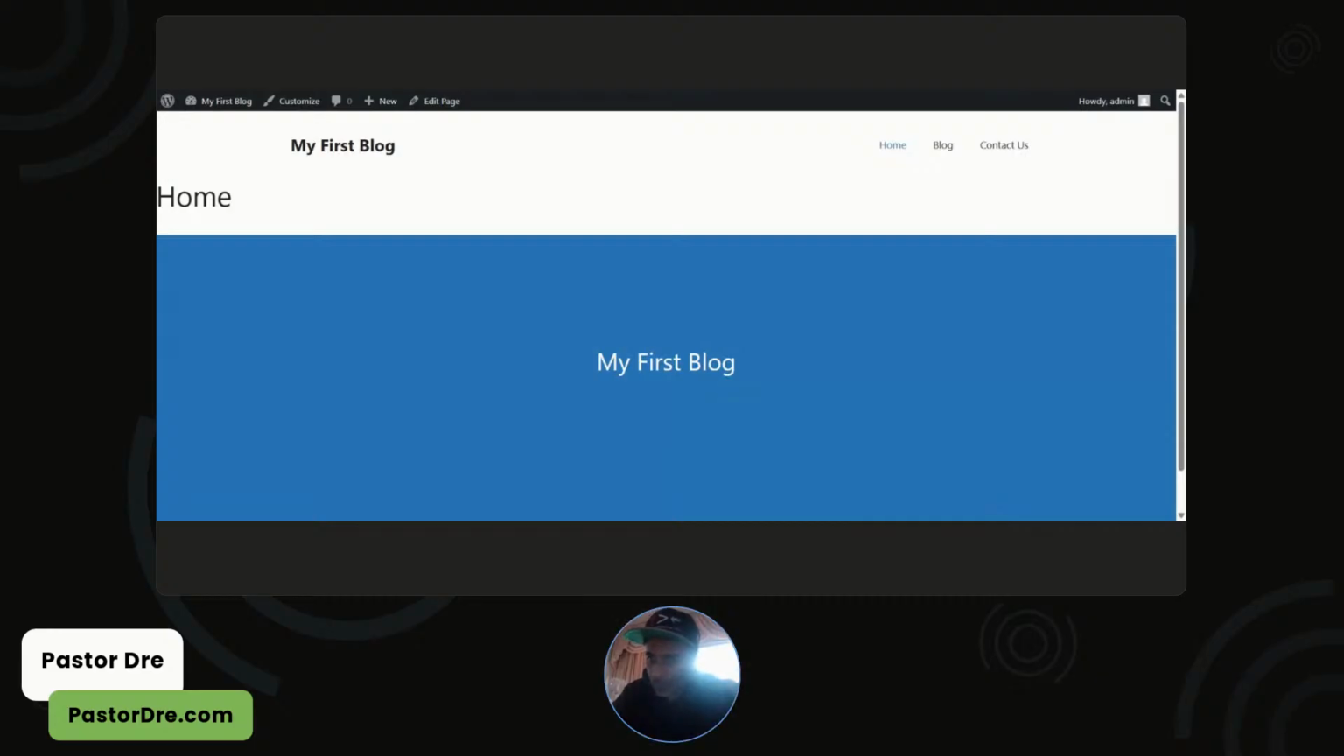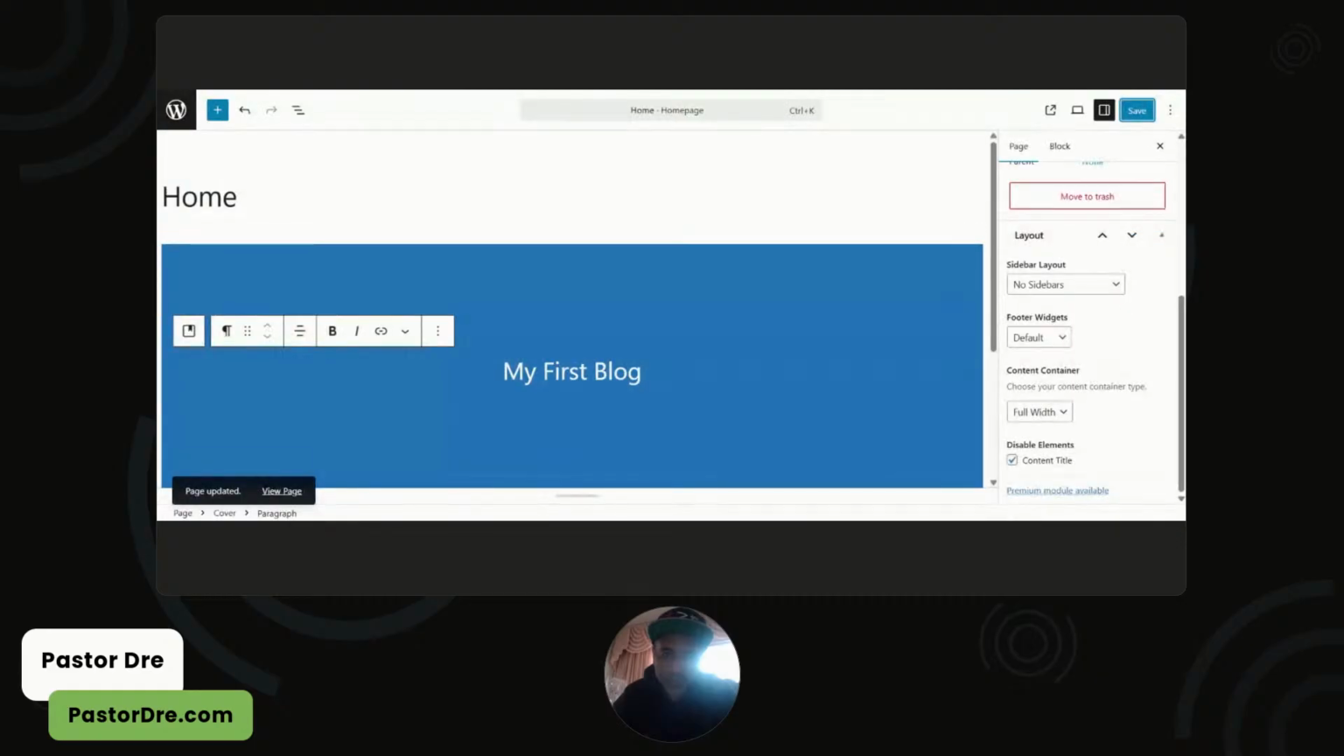So we're going to come over here to page, right? And we're going to click where it says content title. Okay, and then you're going to click save. Now, what that's going to do is get rid of the title on the page.